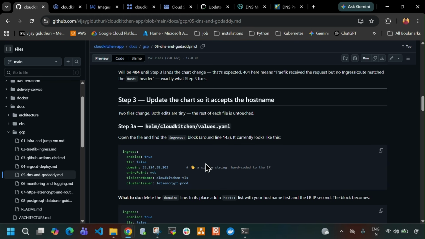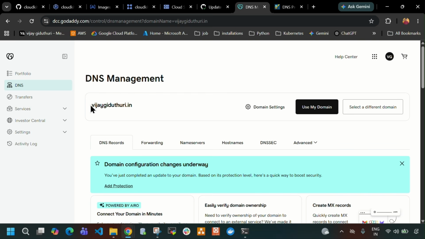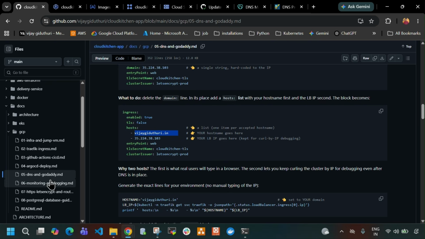Okay, so in the third step we are going to update the Helm chart to accept the host names, meaning I already updated this host name in the helm values.yaml file, guys. So this is my domain name, and you need to update this domain name in the helm values.yaml file, guys. Let me show you that.